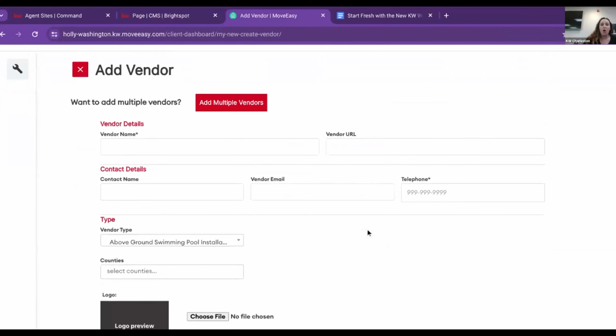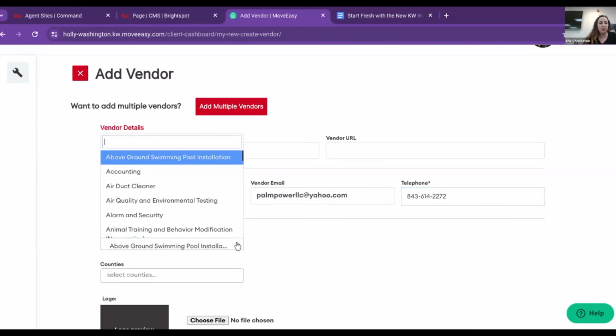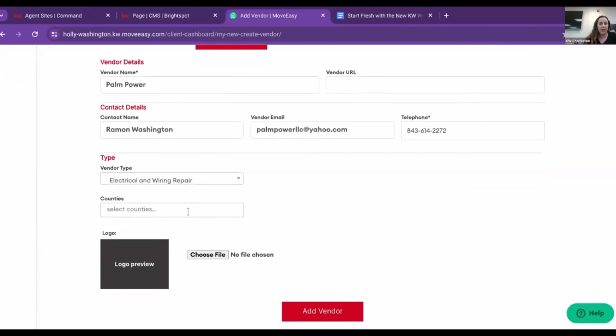And this is where you can put in all the information about your vendor. So I'm going to do my husband's, Palm Power. He doesn't have a website. Ramon Washington, Palm Power LLC at yahoo.com. And then you can pick the type. So you can search electrical and wiring repair. That sounds great. I can do the counties that he services. So I can do Charleston.